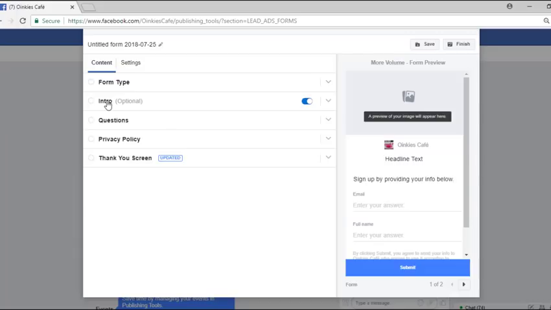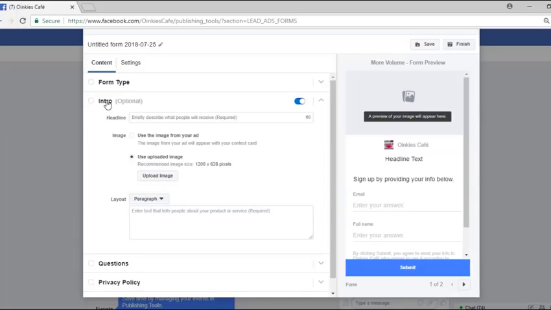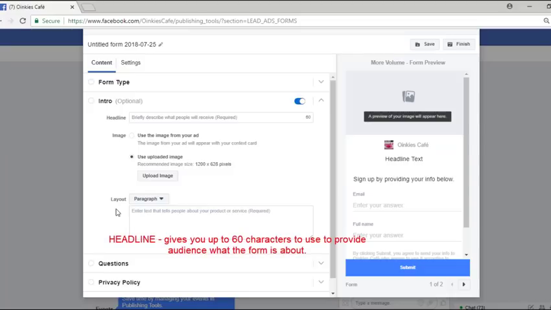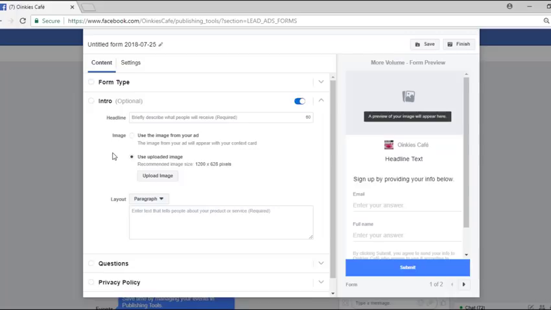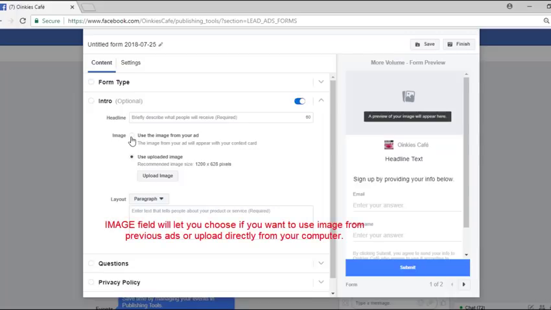However, if you want to use this feature, once you click on it, you will see another set of form that has three different parts. We have headline, image, and layout. For the headline, you have a maximum of 60 characters to give a brief description of what people will receive. So any promotional details, you can just put right here in the headline field. For the image, you can choose to use an image from your previous ad by clicking on this one, or upload a new image from your computer by clicking on this one and choosing Upload Image.